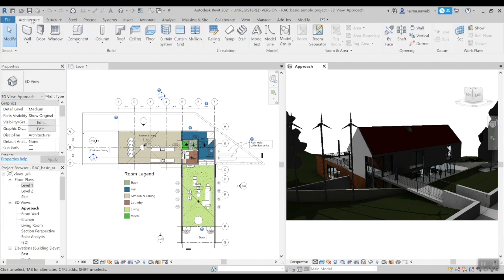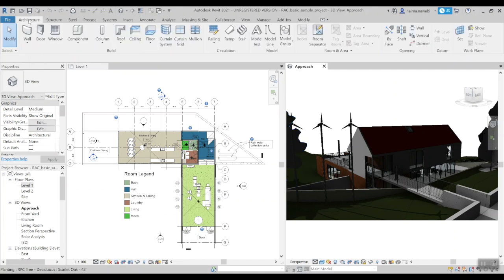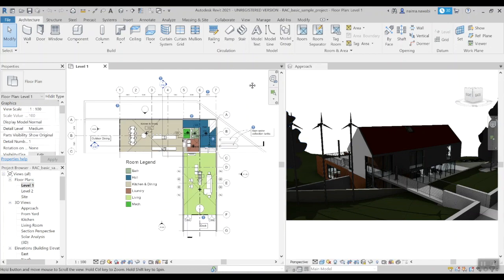Another thing to note is that 90% of the time, 95% of the time, we're almost always in this architecture menu. So in case your screen looks different than mine, I'm almost always in that architecture menu, unless I tell you otherwise. So quick recap, we opened up level 1, we opened up the approach, and then with both of them open, we hit WT so that we could tile our views.